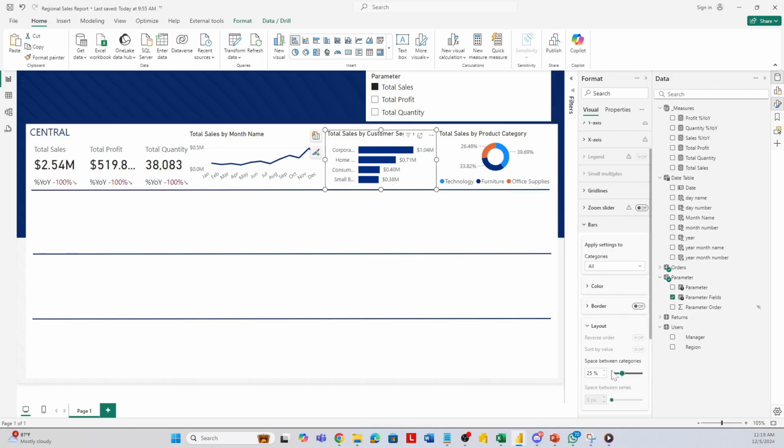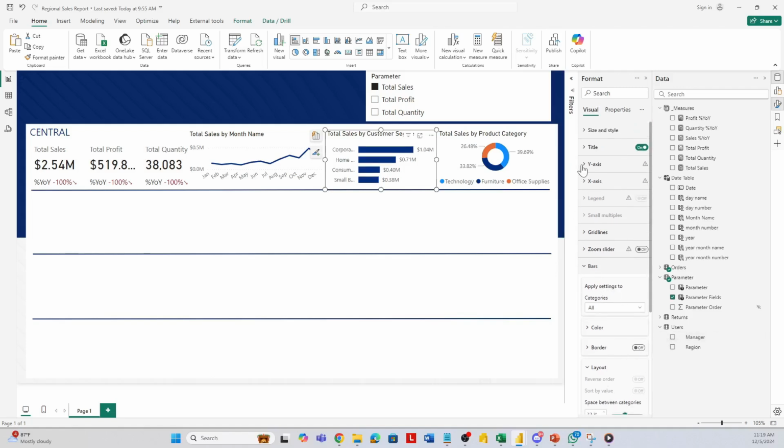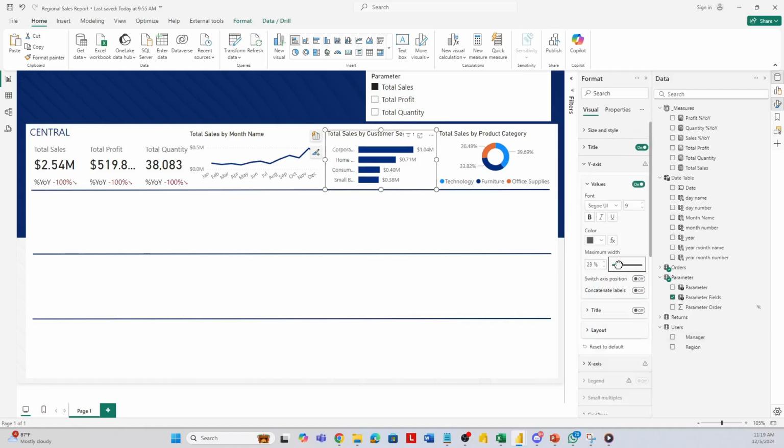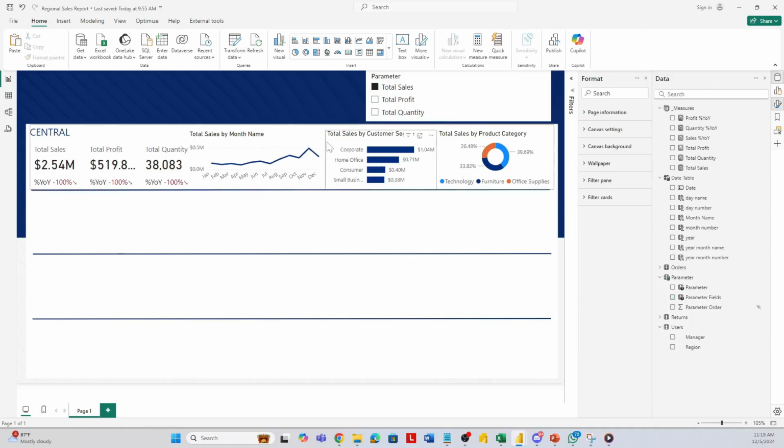I'll start with the bars, space between categories. I just want to increase the space a little. Then the y-axis, maximum width, so that the name can actually show. Yeah, we have corporate and home office. So we're going to duplicate this.